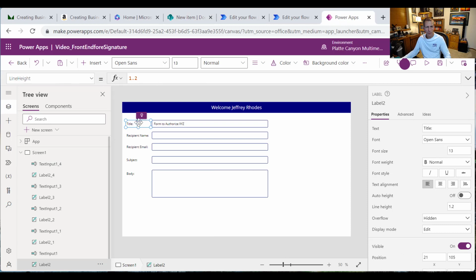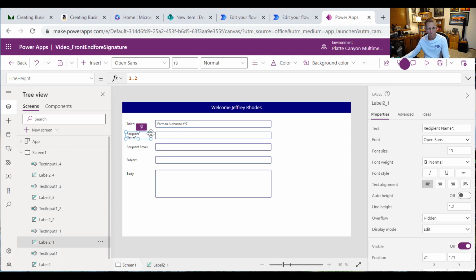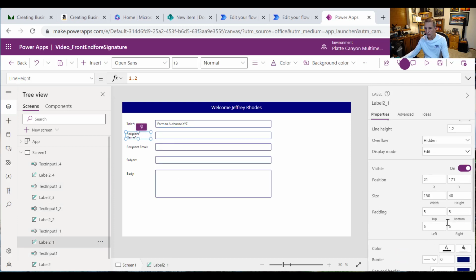I should put a little asterisk to kind of show that it's required as well. Whoops. There we go. I didn't quite make that long enough, so let's move all these over a little bit. Make that a little wider. Just come over here. Make this 160 so it doesn't wrap. There we go.